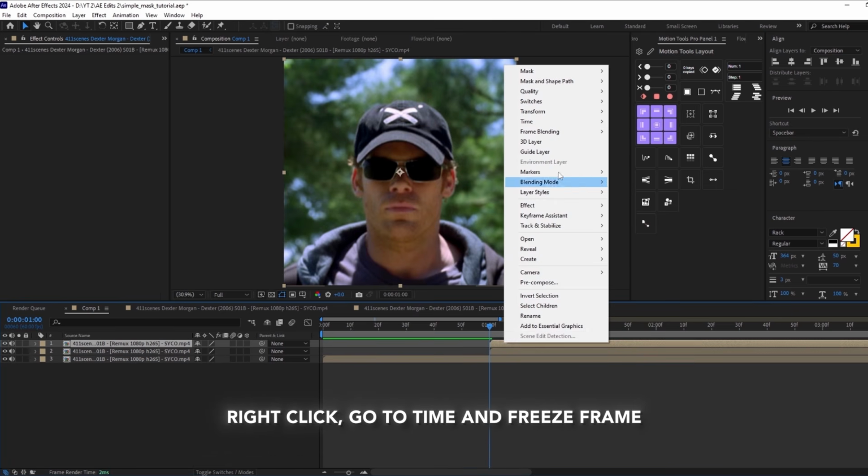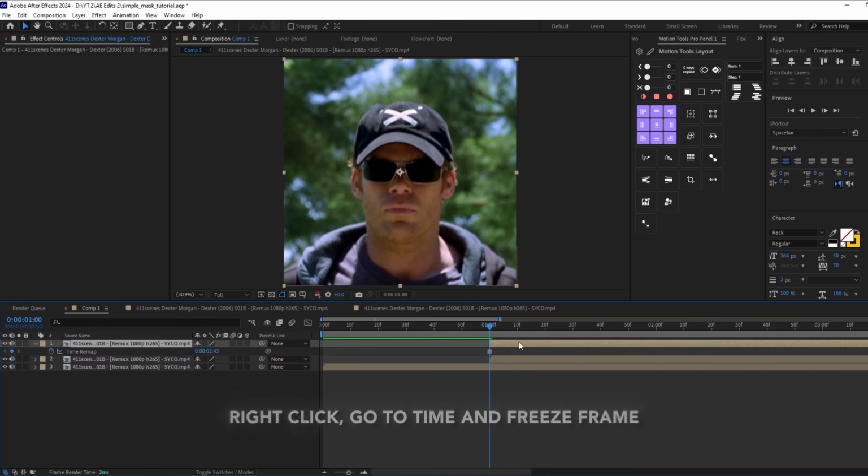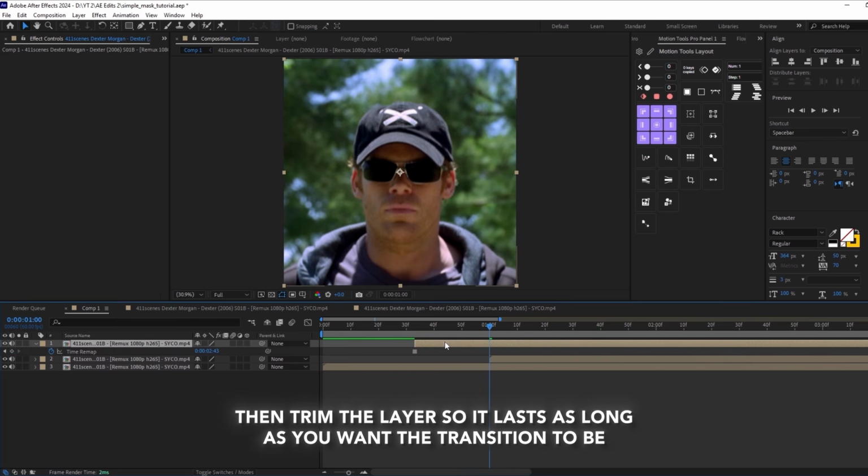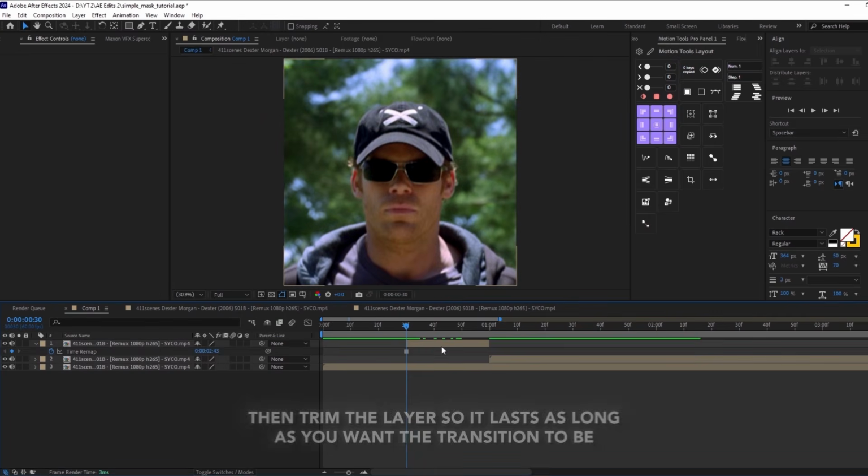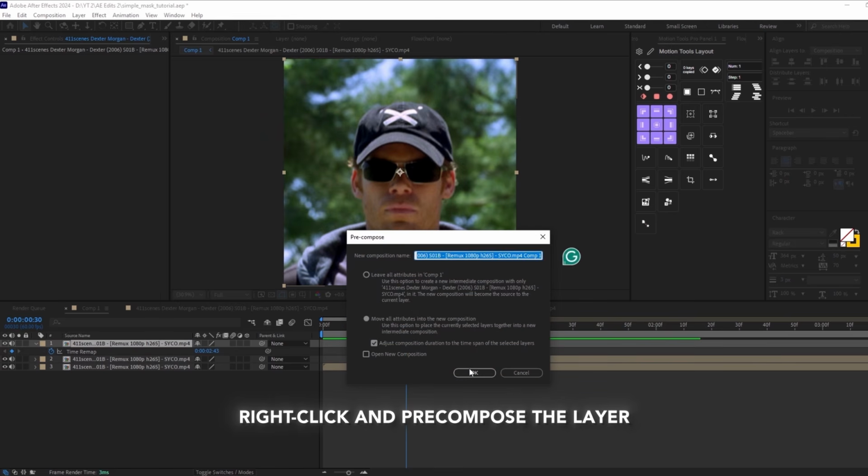Right click, go to time and freeze frame. Then trim the layer so it lasts as long as you want the transition to be. Right click and pre-compose the layer.